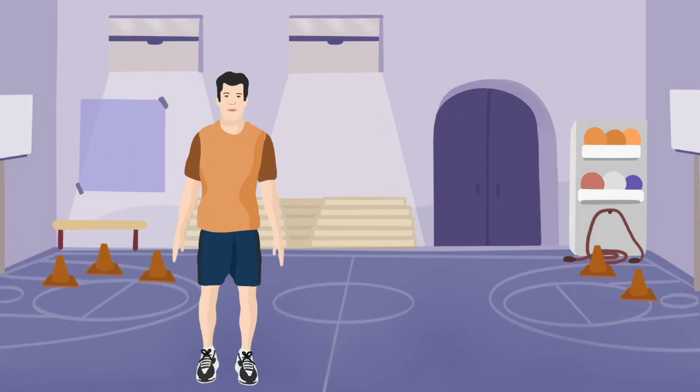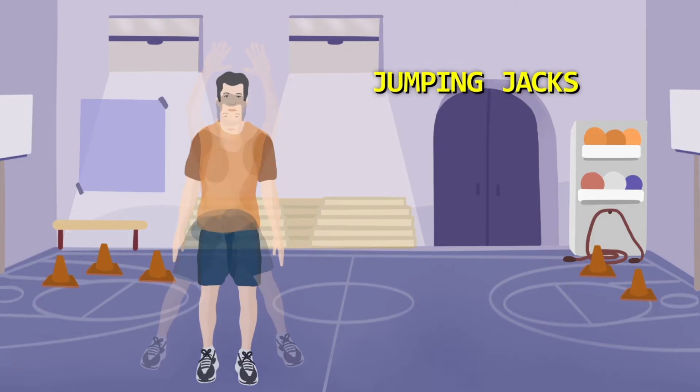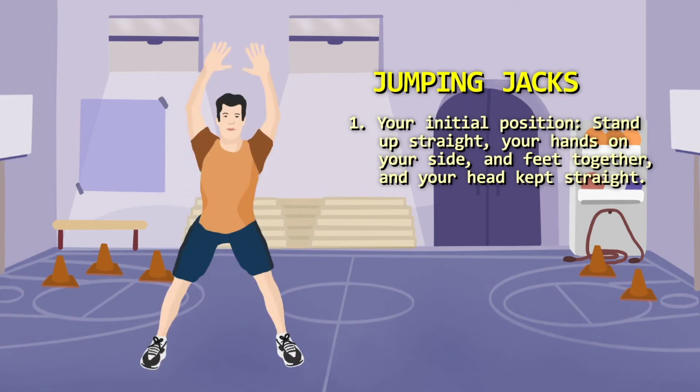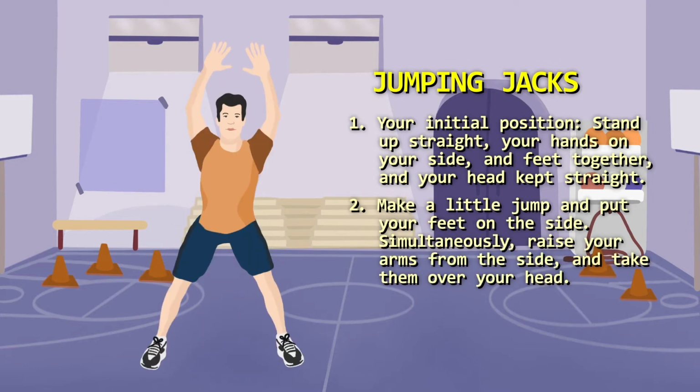And for cardio, you could do jumping jacks. Here is a step-by-step guide on how to do jumping jacks correctly. First, your initial position: stand up straight, your hands at your side, feet together, and your head kept straight. Second, make a little jump and put your feet to the side. Simultaneously, raise your arms from the side and take them over your head.